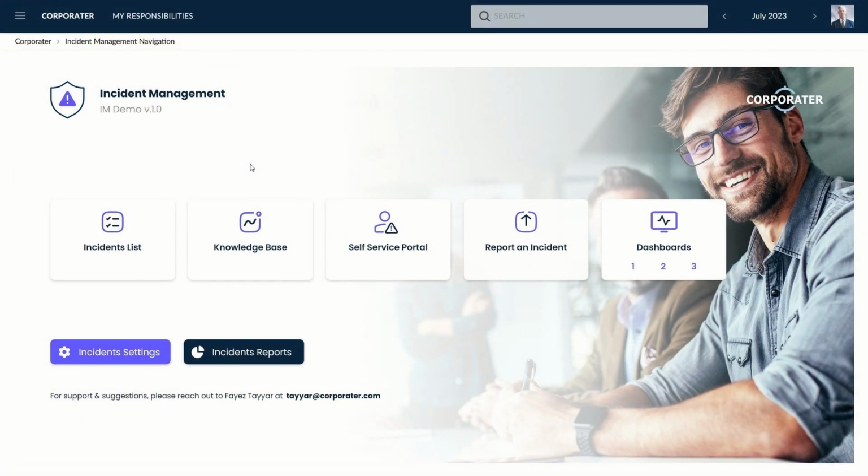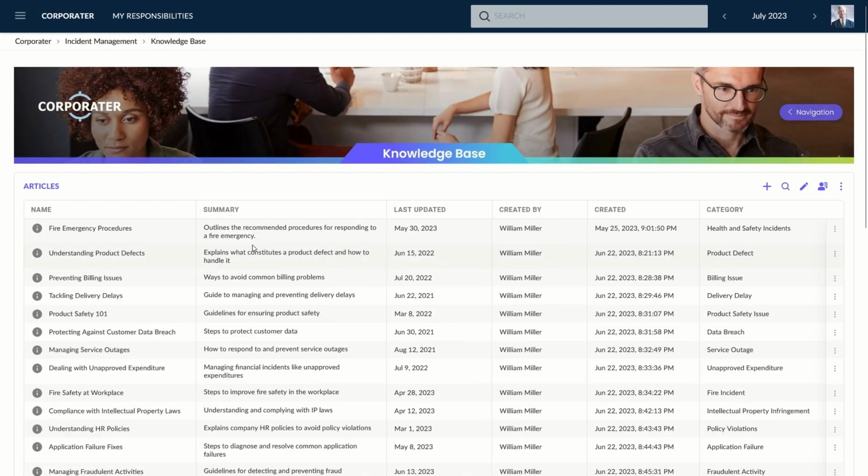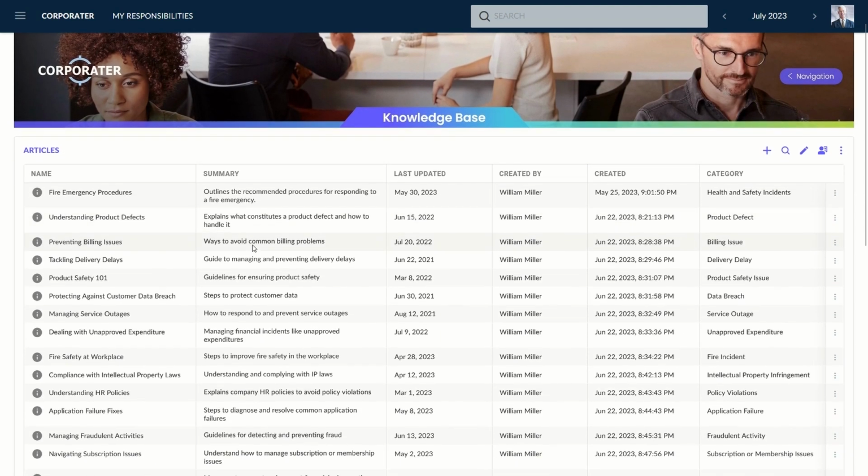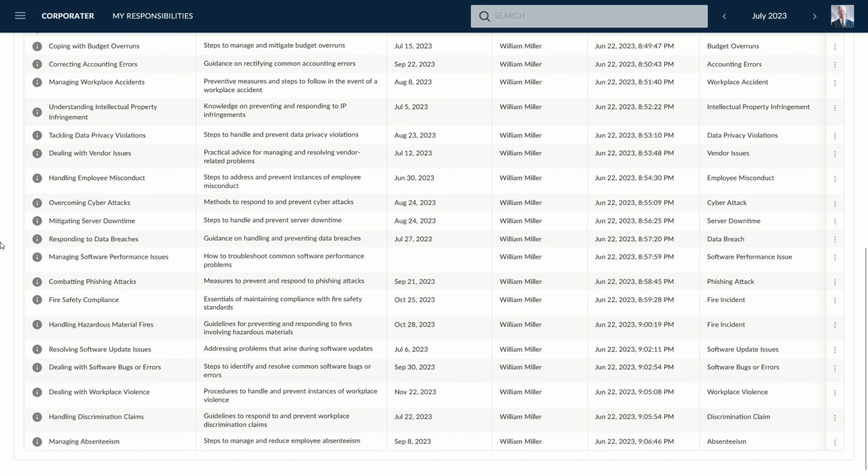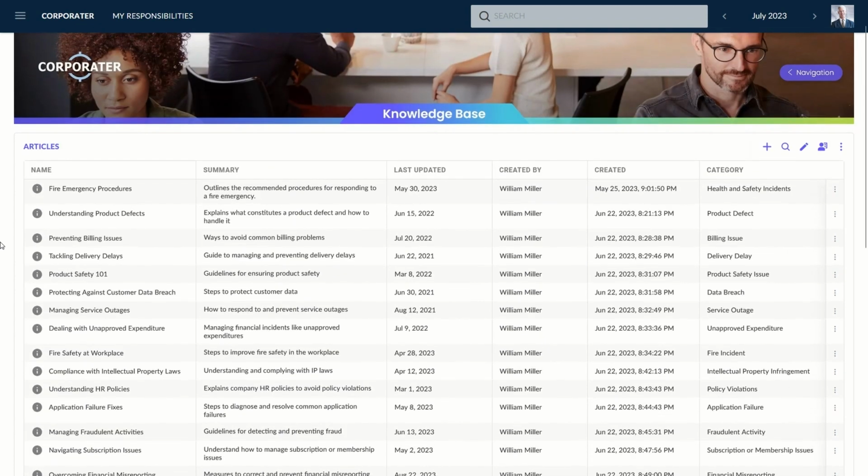Let us now move on to explore the knowledge base module within the Corporator incident management solution. The knowledge base serves as a repository of articles that can assist in incident resolution. Each article is a valuable resource designed to equip your team with the information they need to effectively manage and resolve incidents. These articles can be procedures, best practices, past incident analysis, troubleshooting guides, and much more.